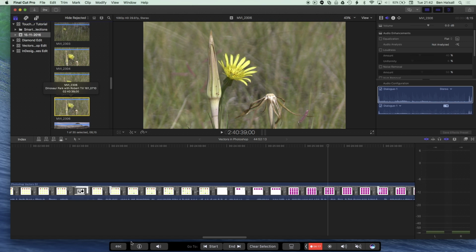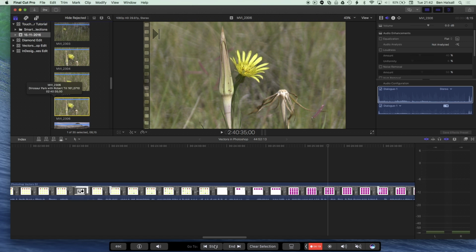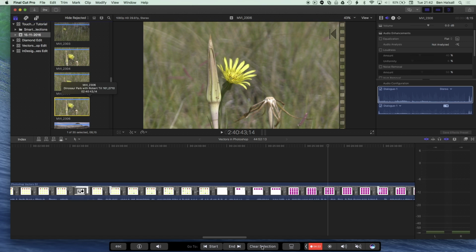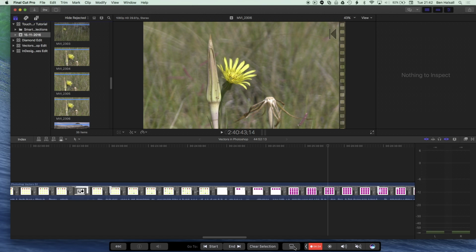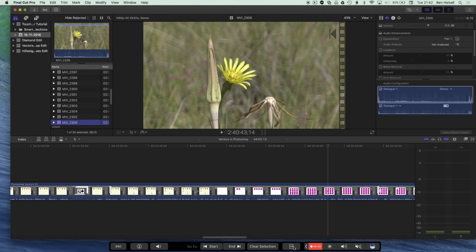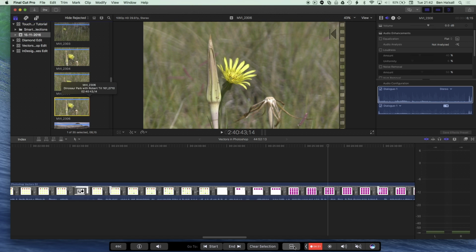So you can see here now that I'm navigating my media. I can move to the beginning of my clip, to the end of my clip. I've got an option to clear the selection. And I've also got an option here, which is gonna change the view from thumbnail view to list view. So I can flip nicely between those views. So it's avoiding having to go to any hidden menus to find those different things.